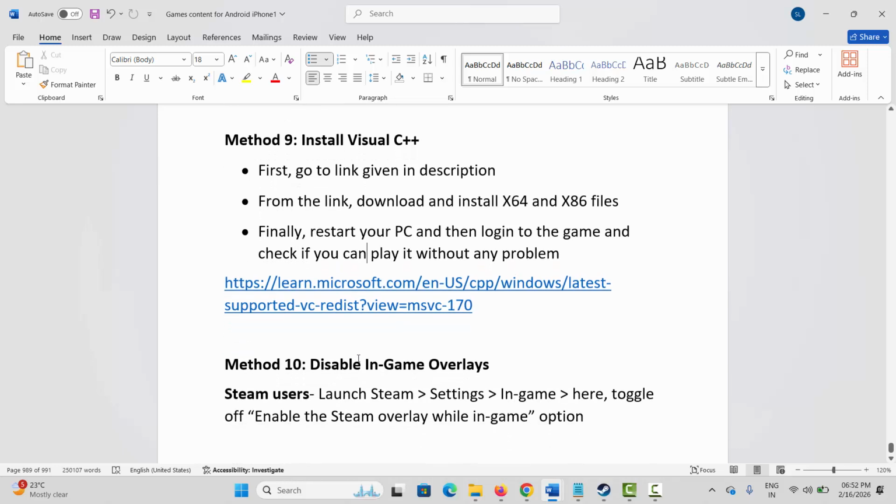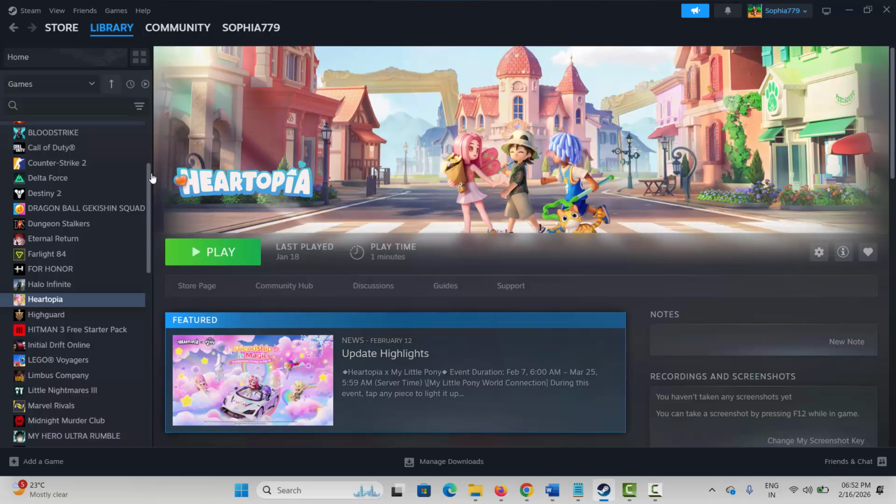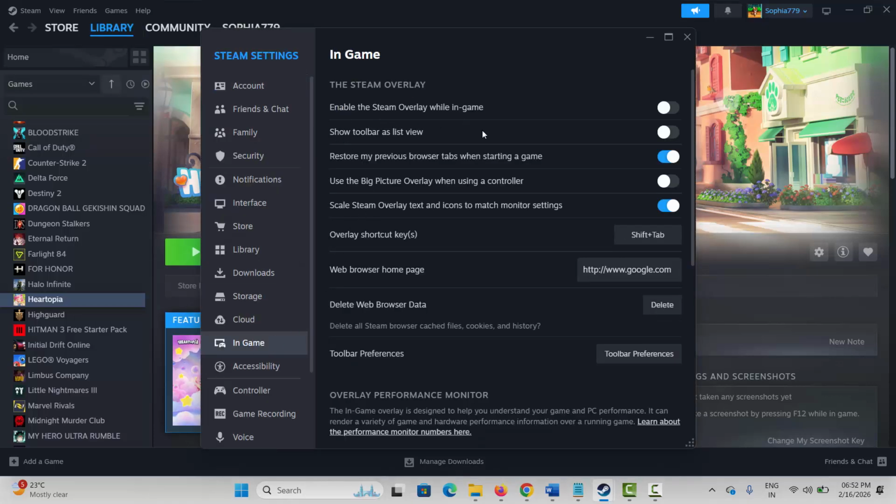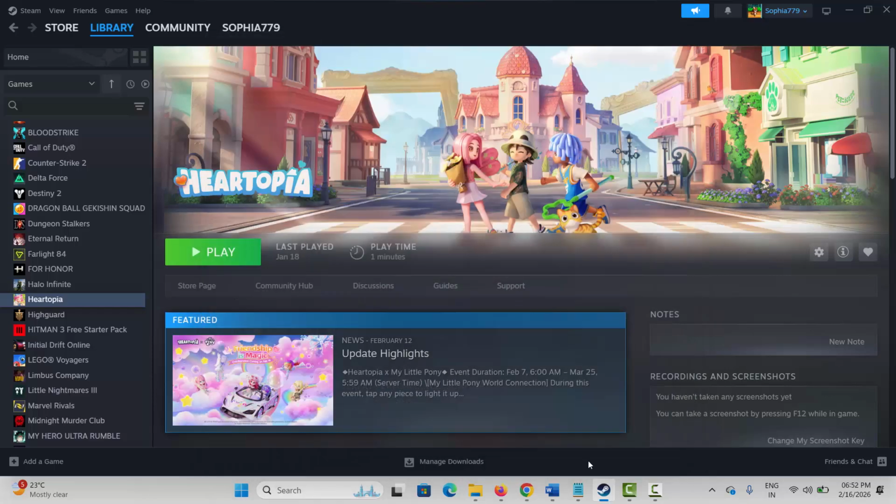If not, next is to disable in-game overlays. So Steam users, go to Steam, click on Steam option, click on settings, click on in-game and here you can see enable the Steam overlay while in-game option. If it is enabled, you have to click on it to disable it. Once you disable it, launch the game and then check.